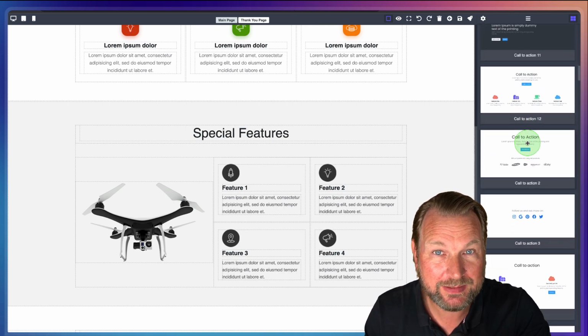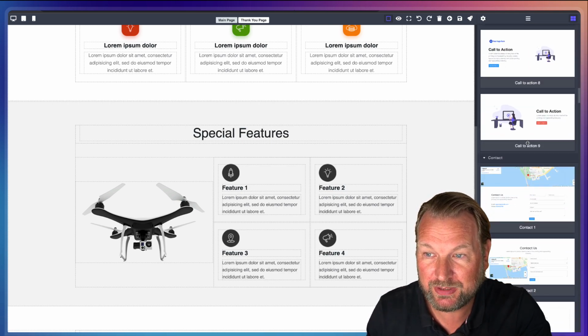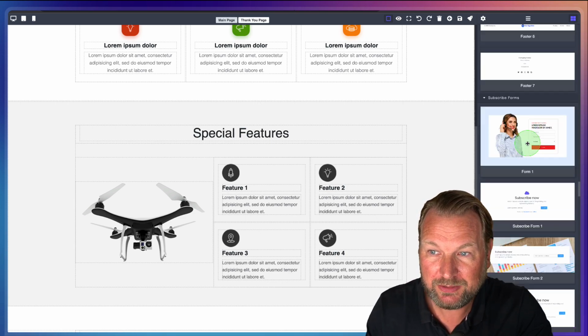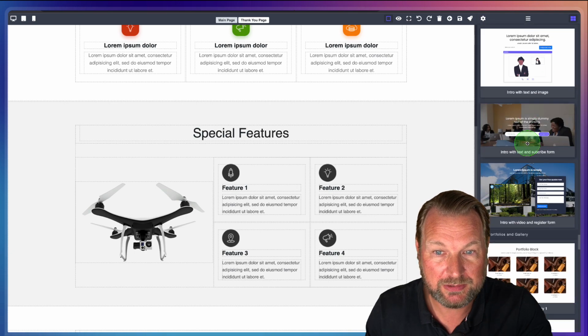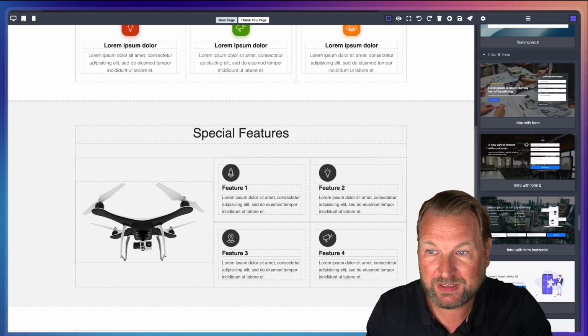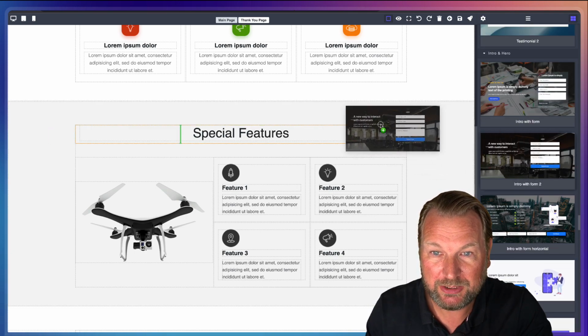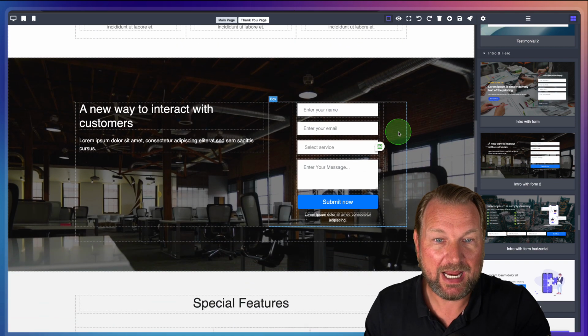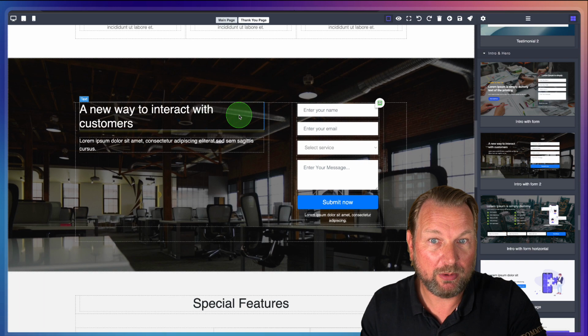So there are many template blocks that you can choose from, as you can see here. I can scroll and scroll and scroll. And these are all pre-made blocks for you. So for example, if you want to have a sign up form here, you can simply drag this and drop this into the builder here. And now it has added this block to your page.